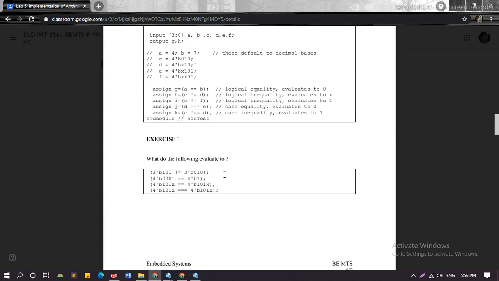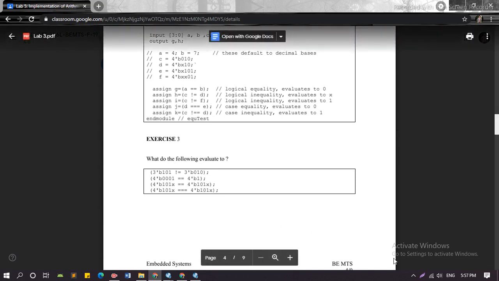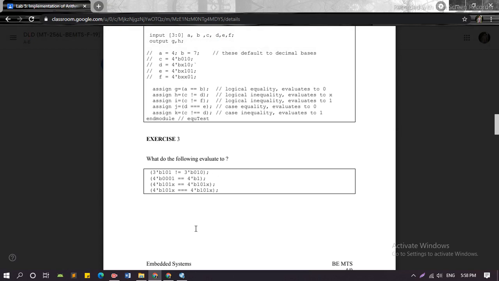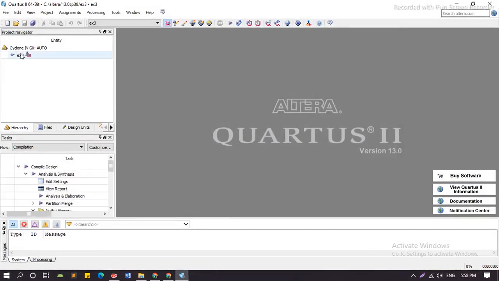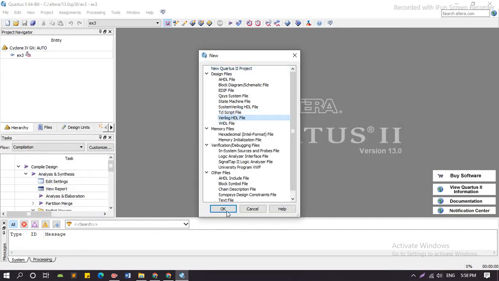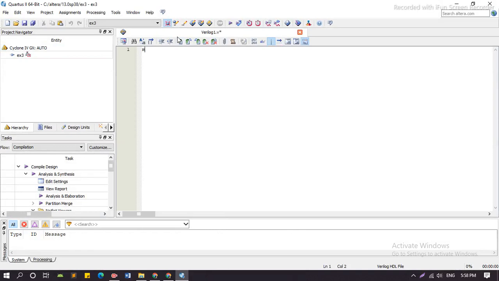It shows the logical inequality, and now here is the exercise. We have to evaluate these functions. For this we have to write the Verilog code. Here we select the Verilog HDL file. Here we write the code, module ex3, which is the file name, and declare the variables. Let A, B, C, D, E, F, G, H, I, J be the variables.